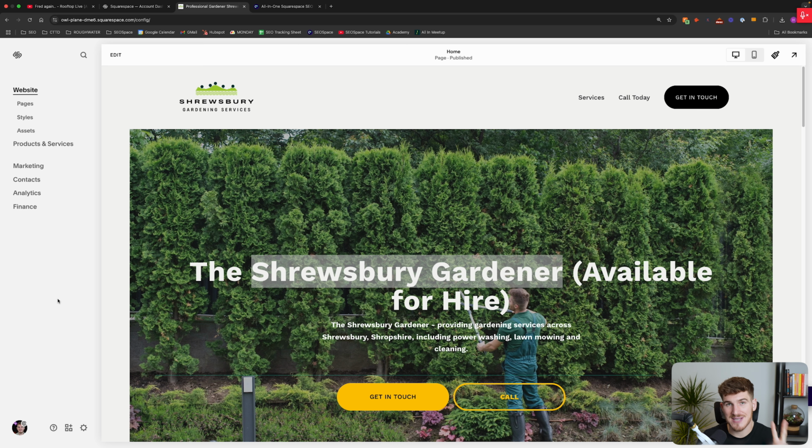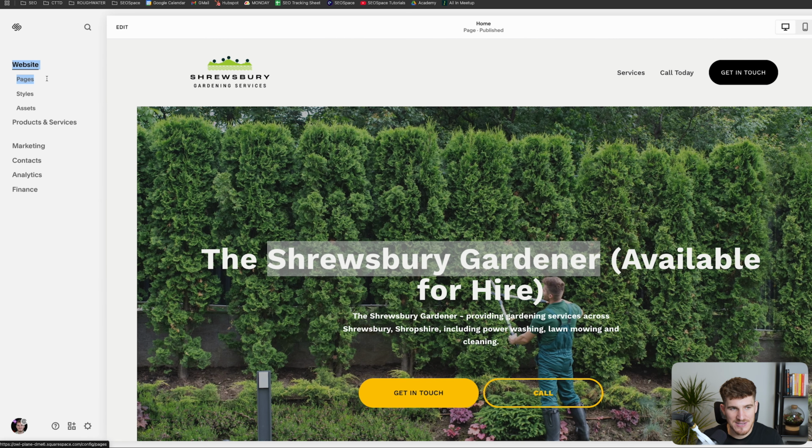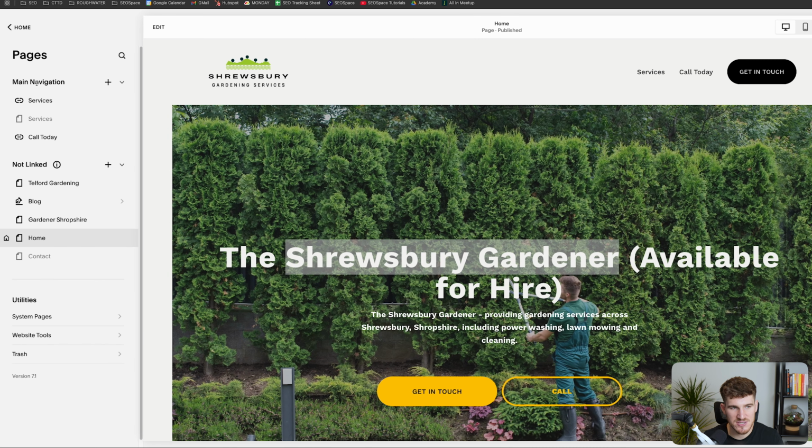I'm now going to walk you through the second thing that you need to know, which is actually how to edit pages on Squarespace. As you can see here, when you're selected on website and you head over to pages, this is where you're going to see all the pages on your Squarespace website. You're going to have your main navigation, which is going to be all the pages or links. You can see this is a call today. This is a button that I've added. All the pages and links that you include in your main navigation. Then you have not linked. So these are all the pages, links, or even a blog, which are not included in the main navigation.